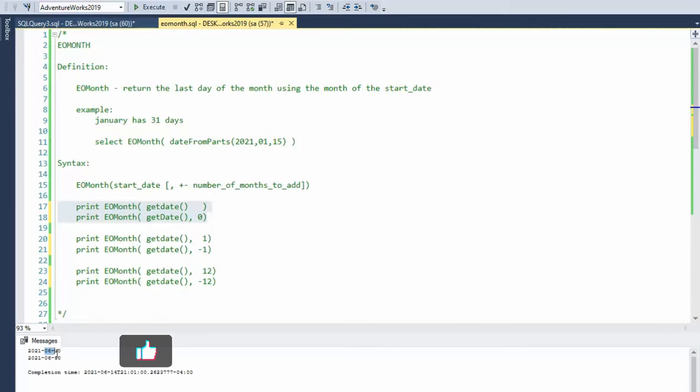As you can see, the values are the same. So not supplying a second parameter and setting the second parameter to 0 equates to the same value.